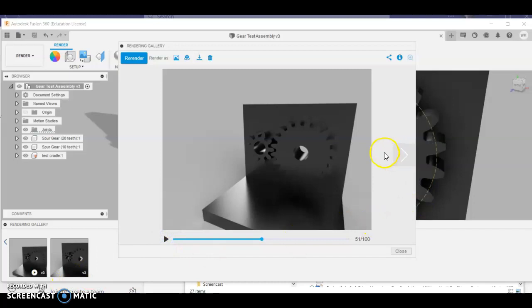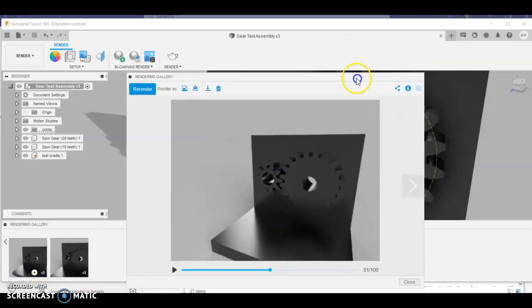Hope this helps with the motion study. I'm not an expert at it, but that's just a basic rundown of how I've done it in the past.